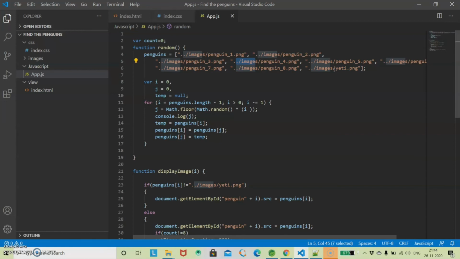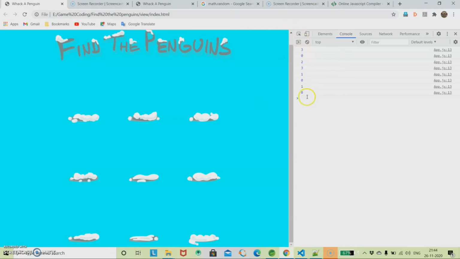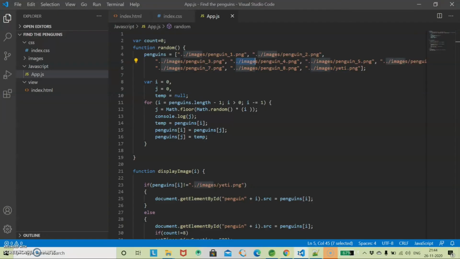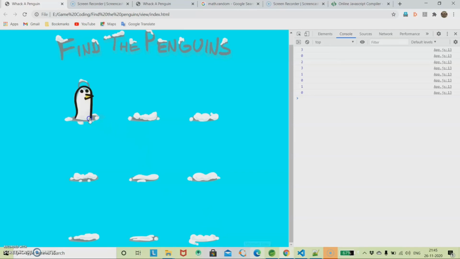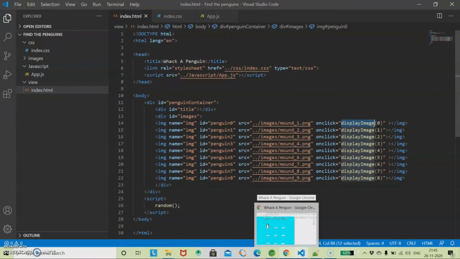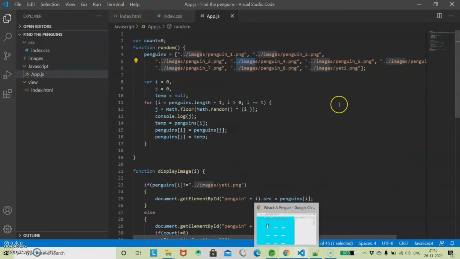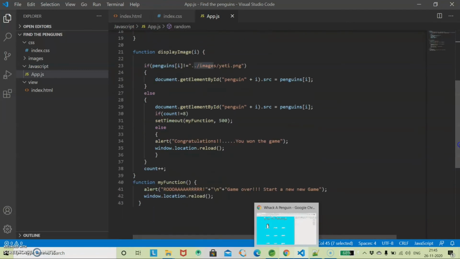I have shuffled all the images, but I am not able to see it here because we are not displaying the image. Whenever the window is reloaded, we are just shuffling the images, but we are not displaying them. We should display an image whenever it is clicked. For that, we are using the image onclick. When we click on an image, it will call the display image method, which will display that particular shuffled image.